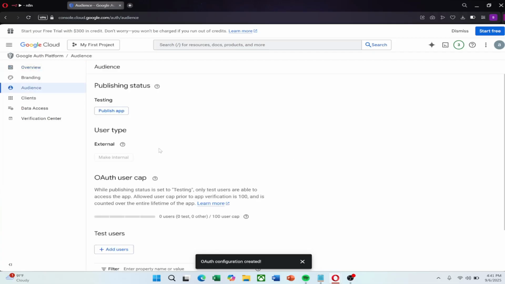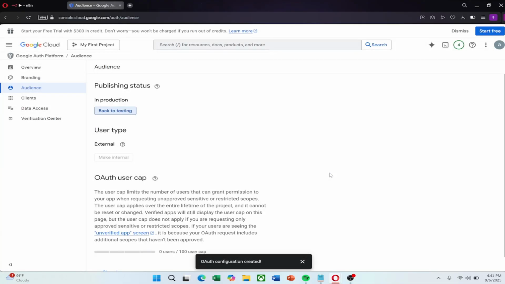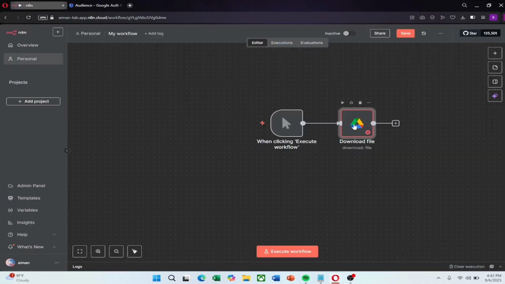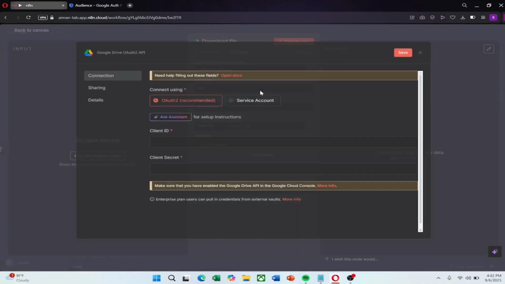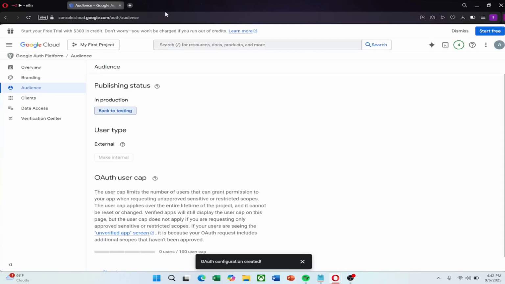This is important. If you do not publish your app, you will run into issues when connecting inside N8n. Confirm to publish the app. Now we can return to N8n. When you create new credentials, a pop-up will appear. Leave this open and go back to the Google Cloud Console.